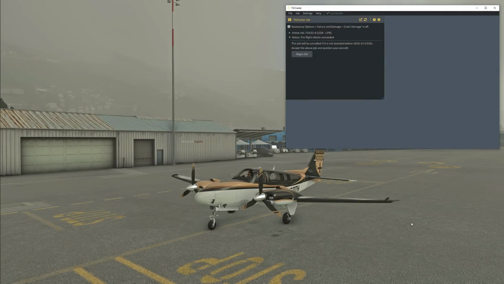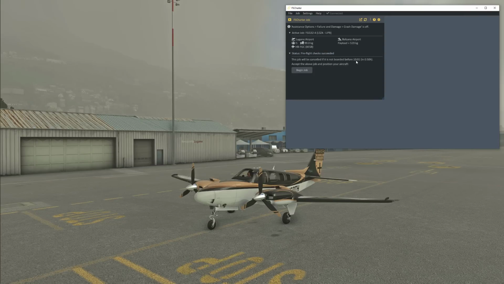Alright, so we've got the FSCharter SimConnect plugin connected, and it starts by telling you what the active job is, where you're going, what you're carrying, that sort of stuff. It says the pre-flight checks have succeeded. I like its optimism. The job will be cancelled if it's not boarded within about an hour. So you've got an hour after you select the job, basically. Accept the above job and position your aircraft.